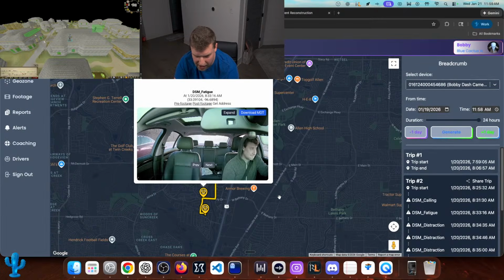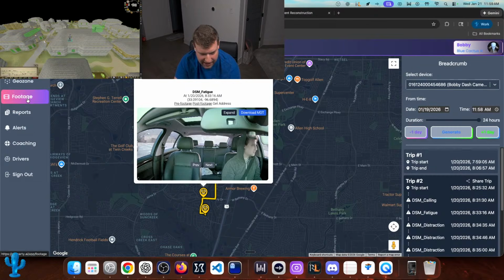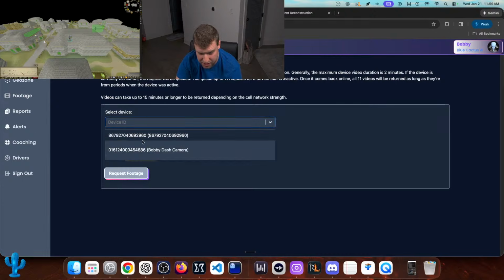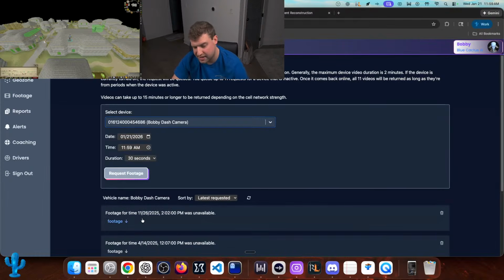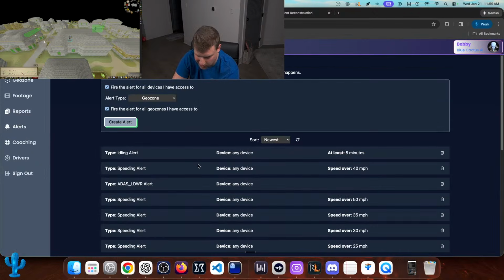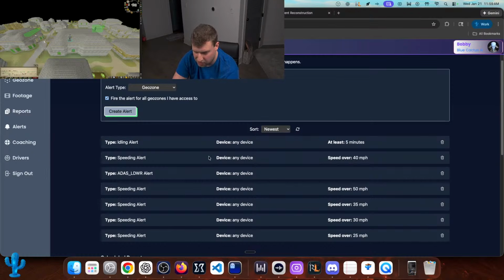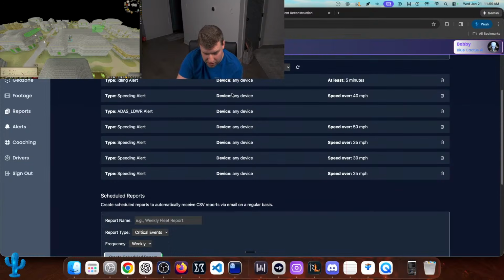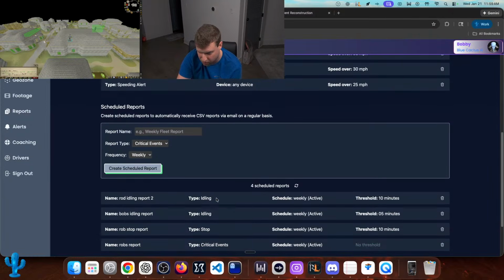So we have that, and we're gonna get to work here in a minute, guys. And then we've got footage, so you can request footage over the air, and the camera will return footage over the air without you having to remove an SD card. We have real-time alerting, and this is pretty sophisticated because we have a large volume of data, but we have to keep it in sequential order. So we have alerts, we have scheduled reports.